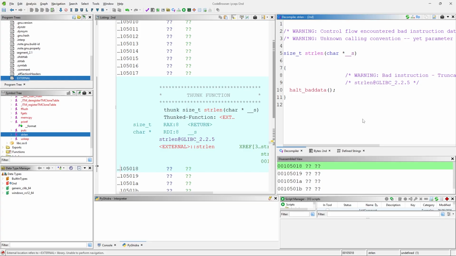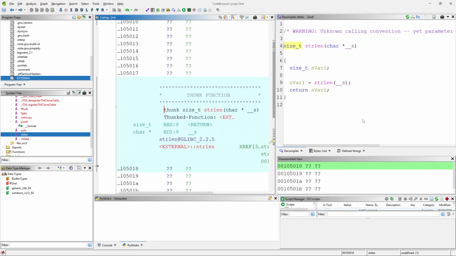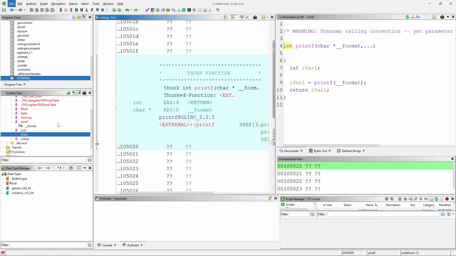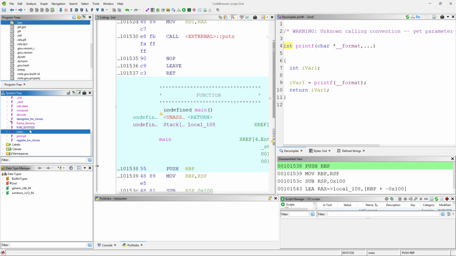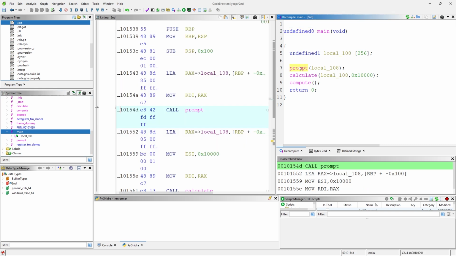So even though it is being imported and we don't have it implemented here, let's return back to the functions we are analyzing, right? There's the functions folder on the left here. We're going to go back to main. Where's main? I can't see. I'm going to go back to main. I'm going to go back to prompt, right?